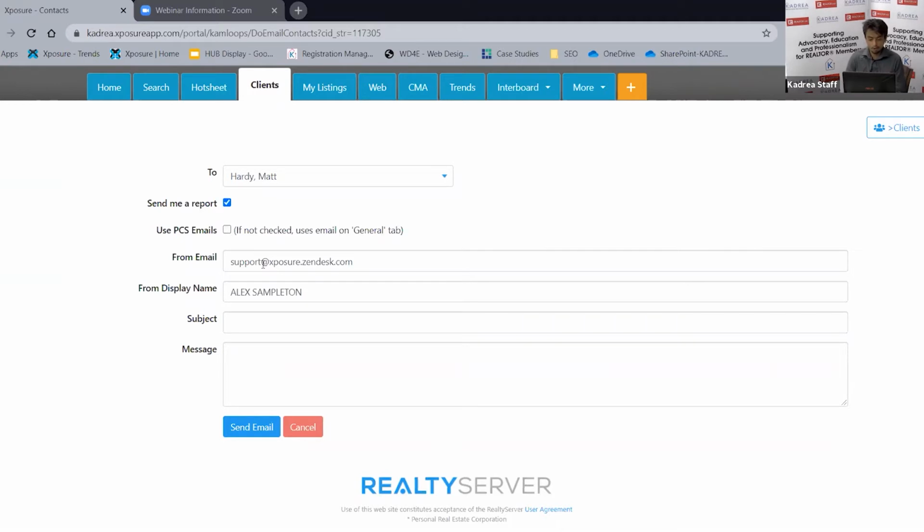So from email, this is going to be your email ID. It's going to be prefetched and coming directly from the system. You don't have to change anything over here. Your display name, all of this is customizable, and you can send this email.